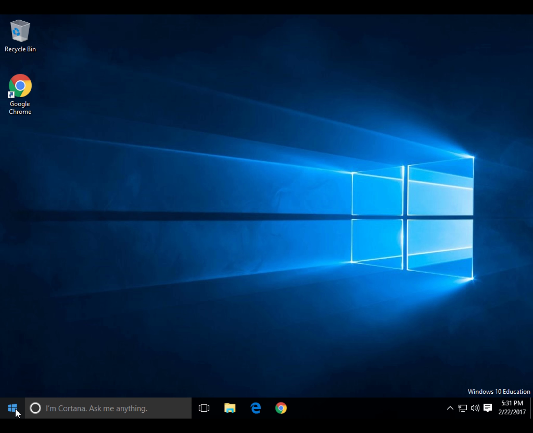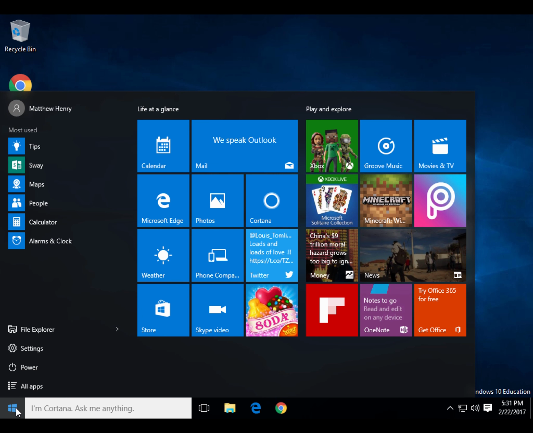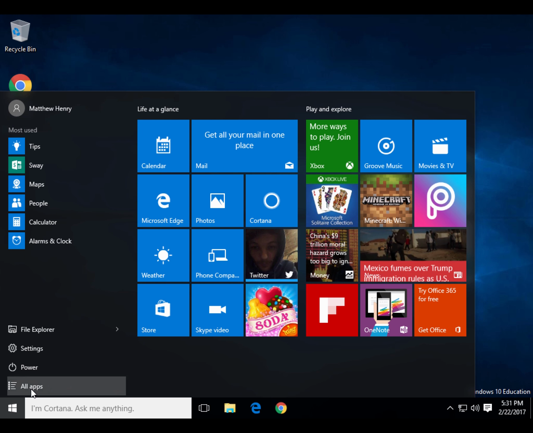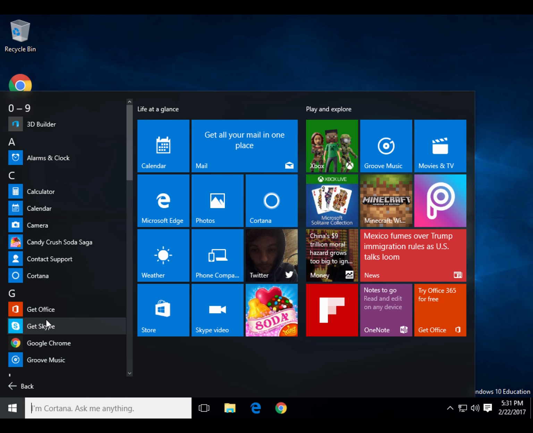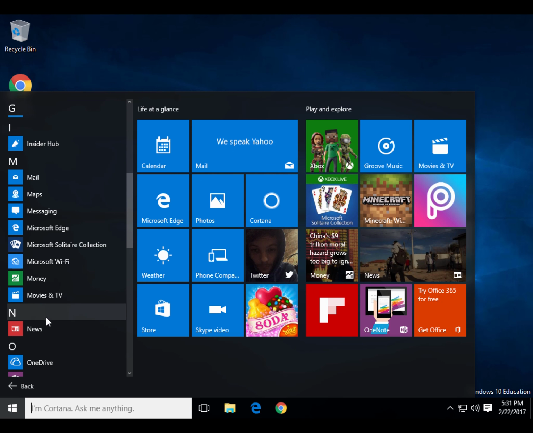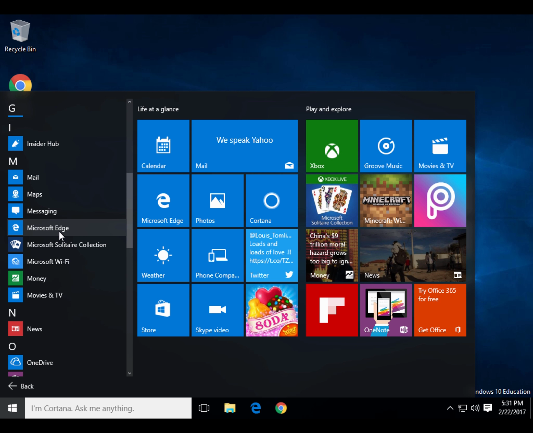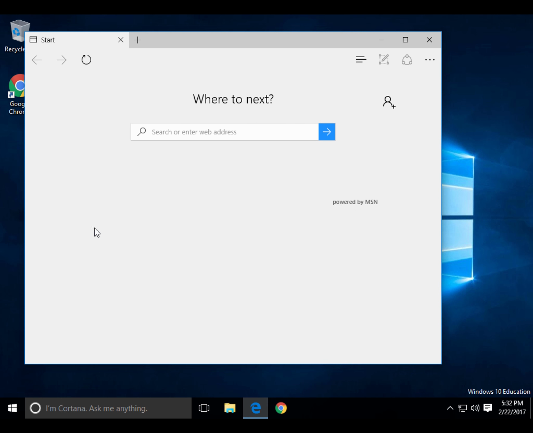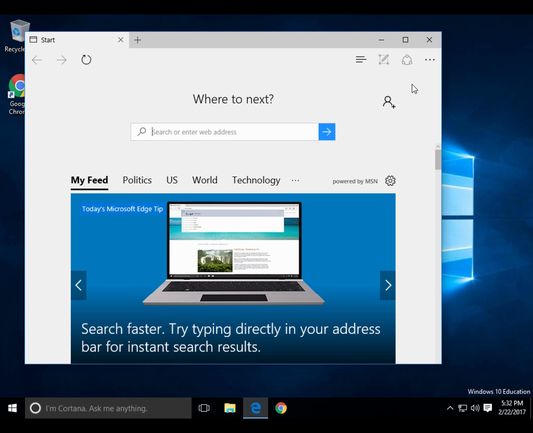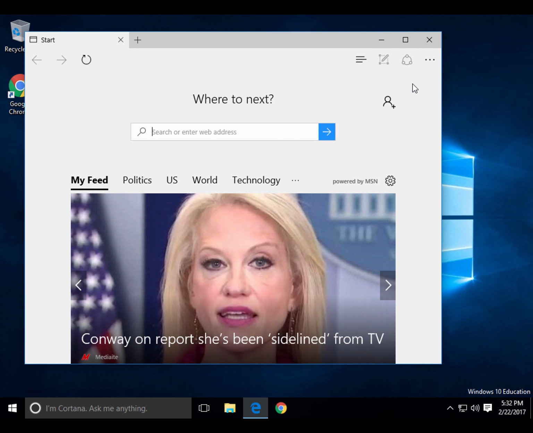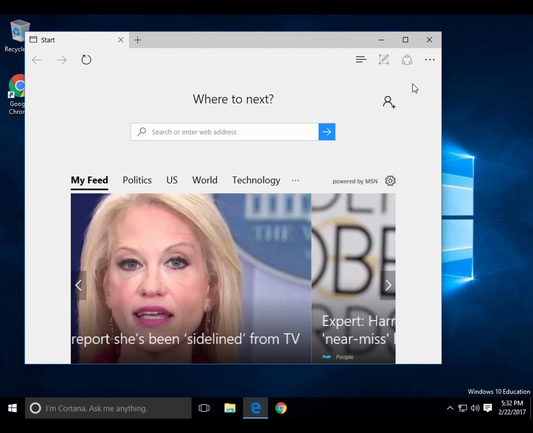Click on the Start button, select All Apps, scroll down to find the Edge or Internet Explorer application. Click the program's name to activate it. To close the application, look at the window and click on the X icon in the upper right-hand corner.